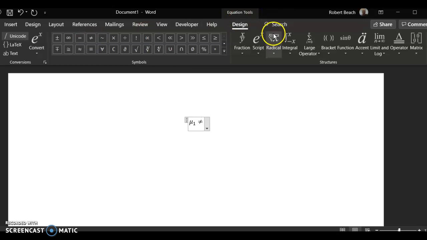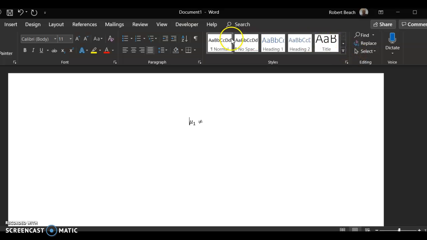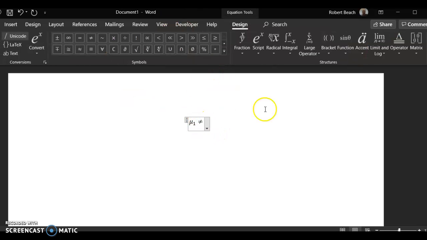Then if you want to do the mu2, mu3, a square root, you've got all the things you need in here. If you get out of the box to type something, it goes away. If you want to get back into it, click into that box where you've got that text. It'll either automatically bring you back, or on top you've got to find the design under equation tools. All right, and remember, you can do this.